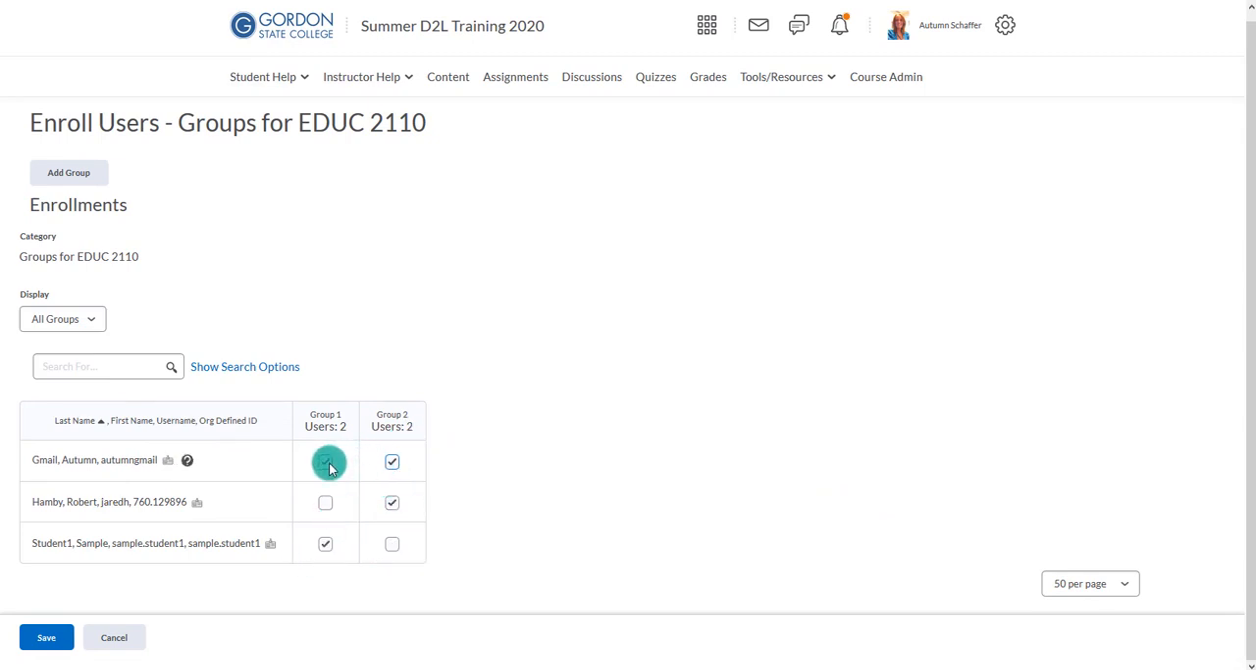So if I want this one to be in group 2 instead of group 1, I can move that. You want to be careful to make sure that they're not in both groups, and you'll get a little alert message for you to see that. So you want to make sure they're only in one group, but you can cherry pick them as to what group they're going to be in. So we save that.